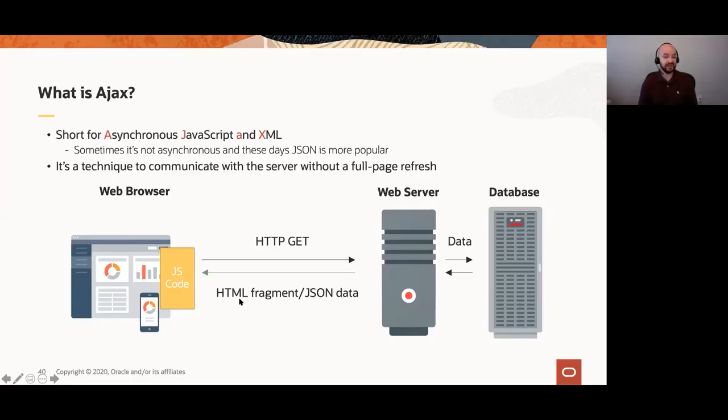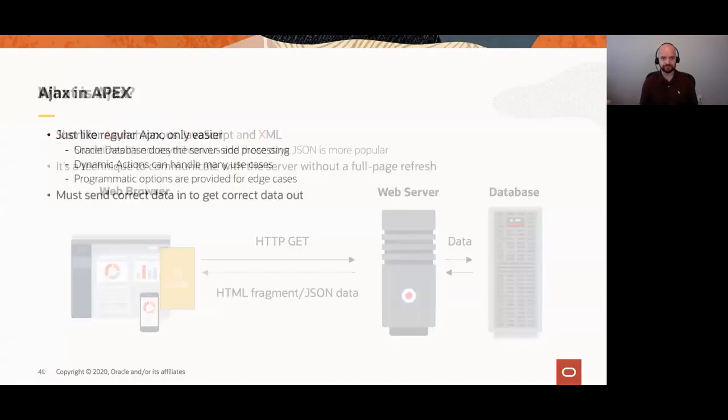Now, sometimes that might be an HTML fragment. In the case of an interactive report refresh, that's what's happening. Other times it might be JSON data, and then the idea is you're going to use the data to generate the HTML on the client side. In either case, the basic idea is still the same.